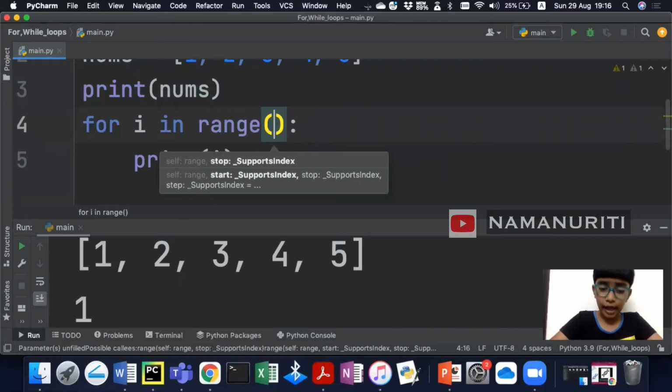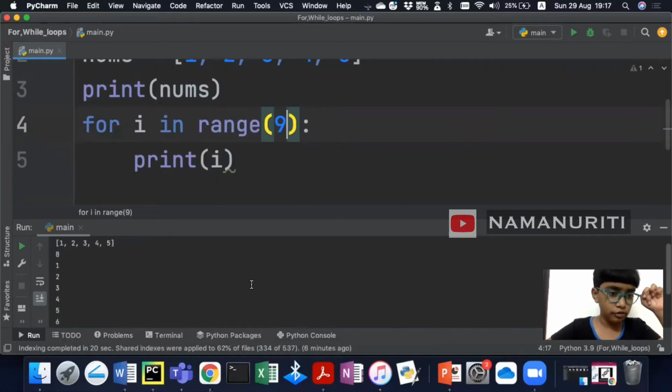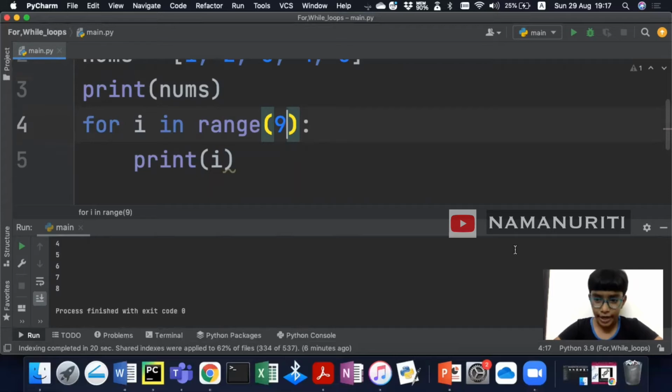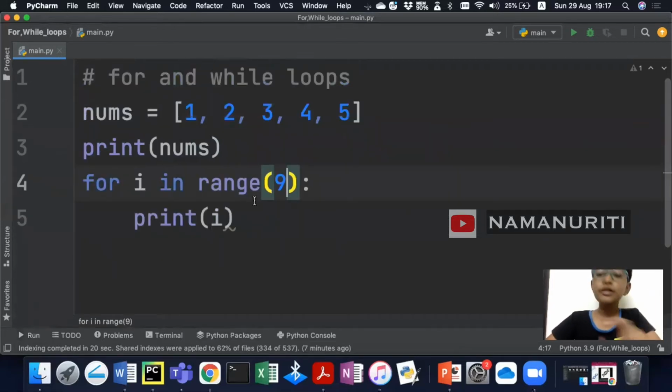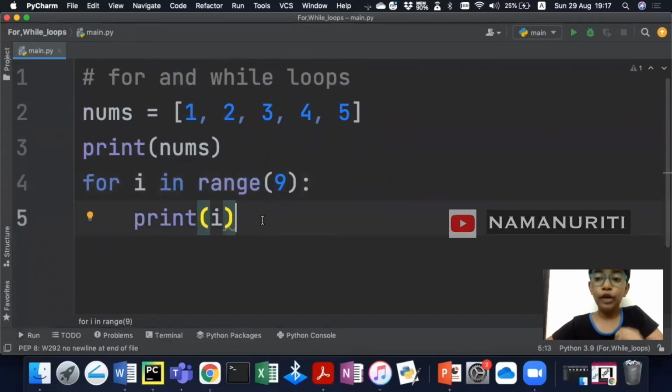For this, you can see here, I'll zoom in: 0, 1, 2, 3, 4, 5, 6, 7. So that is range. Now, these are for loops. Now I'll tell you about while loops.